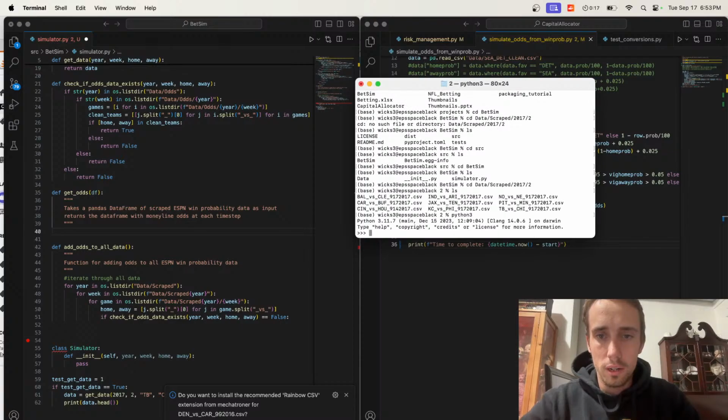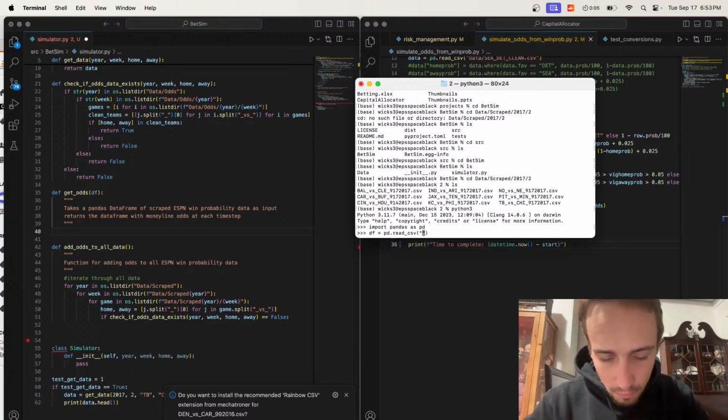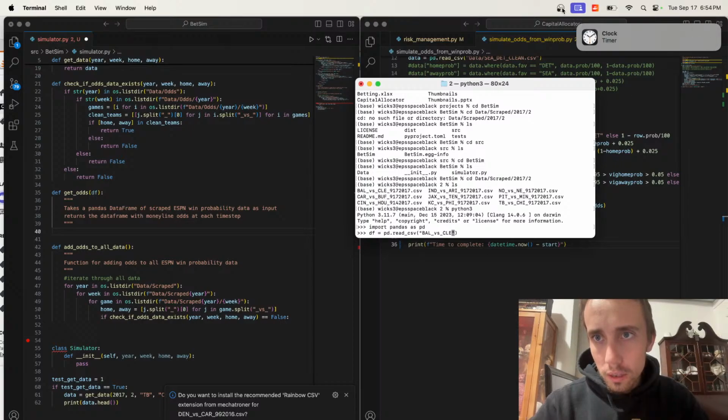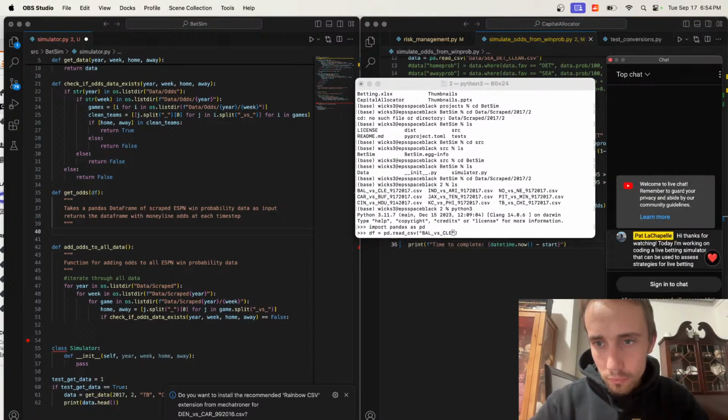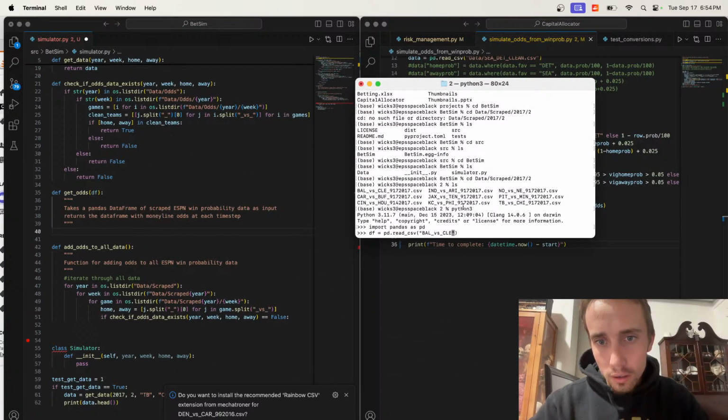Okay, Python 3. Import pandas as pd. Now let's look at some data. Just pick one. Baltimore versus Cleveland, Baltimore versus Cleveland underscore 2017.